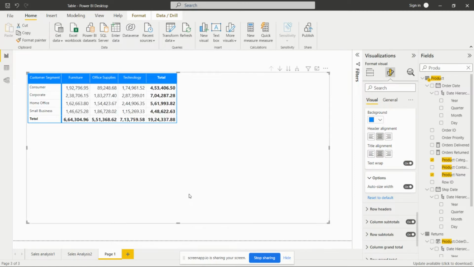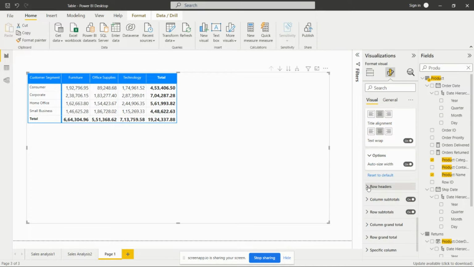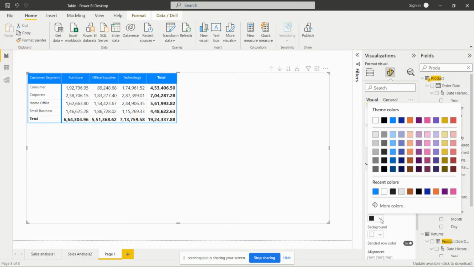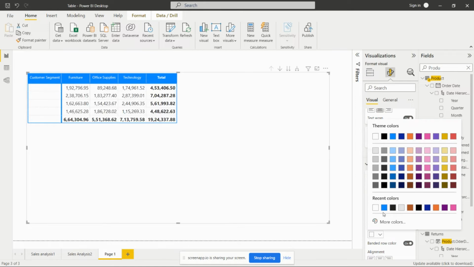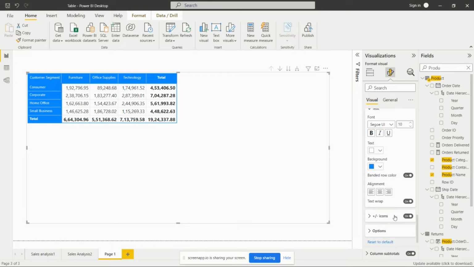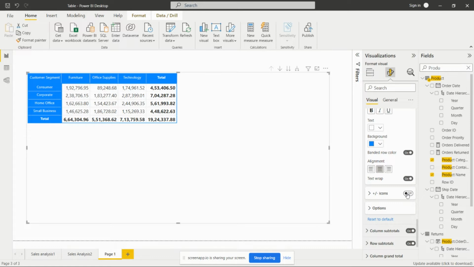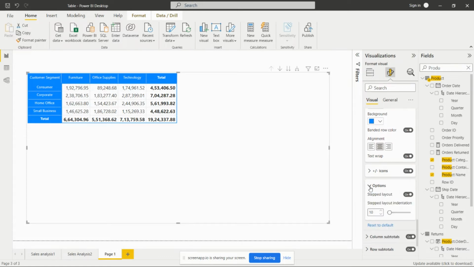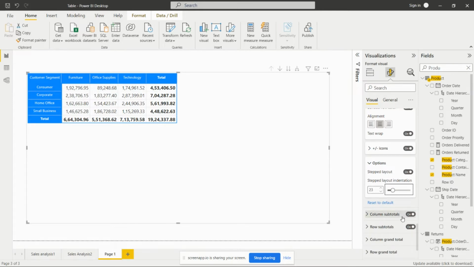So this is for auto size width. This is the row header. So from here we can set the text color and the background color for this row header. So we can align it in the middle. This is for the icons. Okay, this is the stepped layout, so we can set the indentation for particular steps. This is the column subtotal, so if we don't want to see the column subtotal, we can hide it from here.